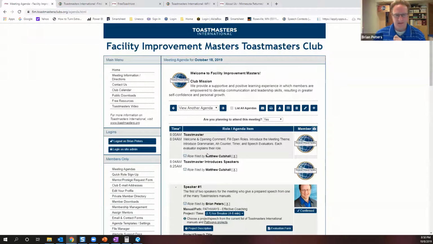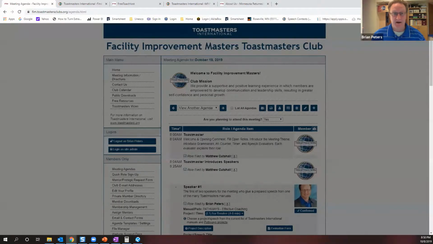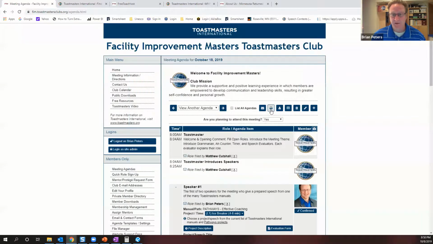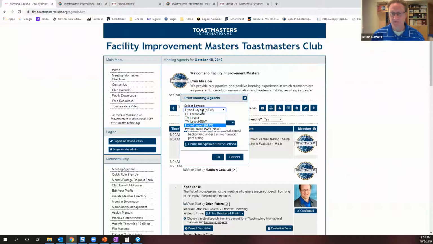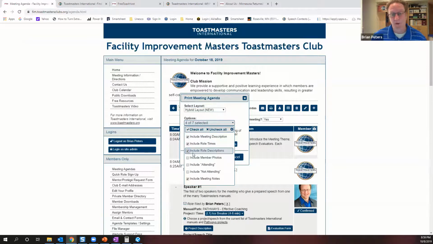So it's of great value to be able to email this agenda out. You can email it ad hoc at any time. You can also print. So I'm going to print out, and they have the new layout. I'm used to an older version, but now I'm going to select the new version. On the options, I can select what I want to include. I can include the member photos. We've done that in the past. We actually opt not to do that, primarily because of space.